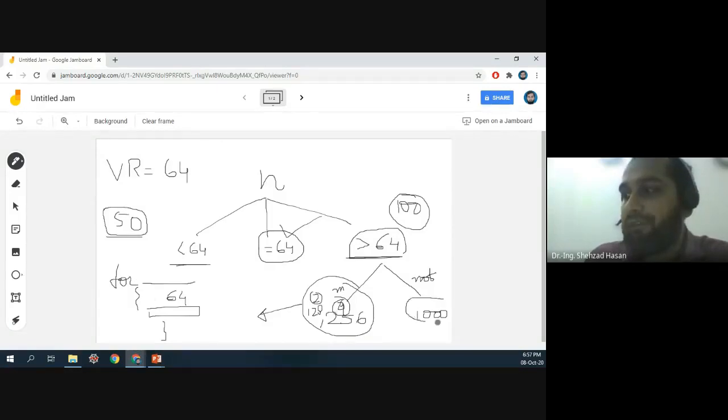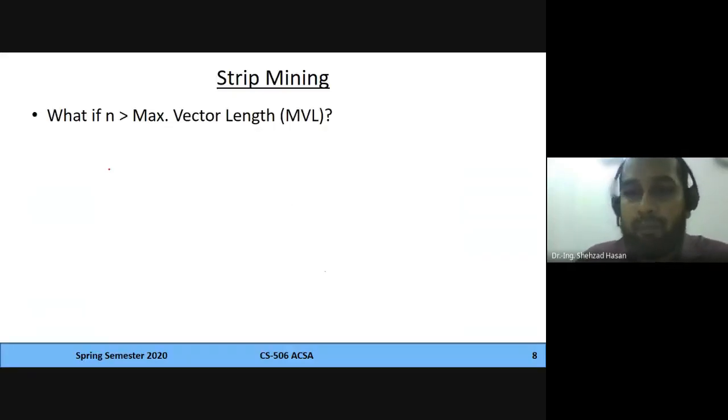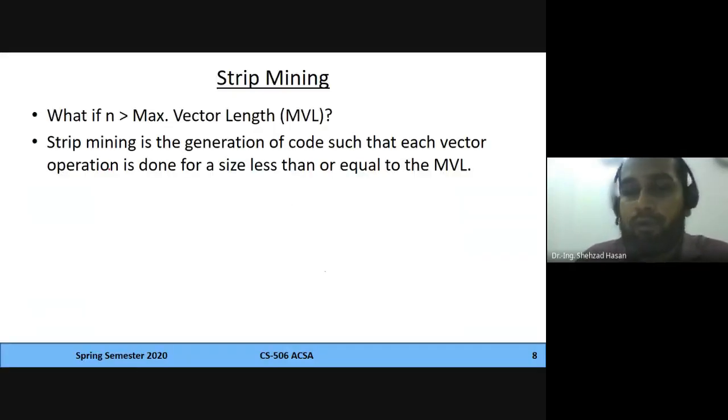But what about if it's not a multiple of 64, like 1000? What to do if it's not a multiple of 64 or your maximum vector length? So what you do is strip mining. When you talk about strip mining, we define two different loops, and we work on the first such elements which are not a multiple of 64 or vector length, and then we work on the remaining elements.